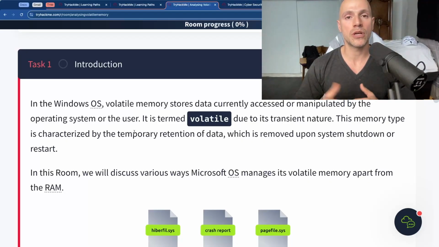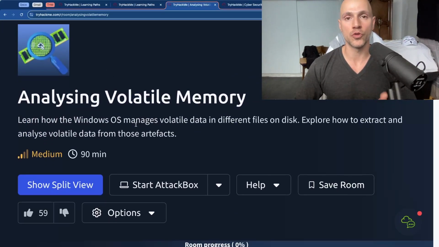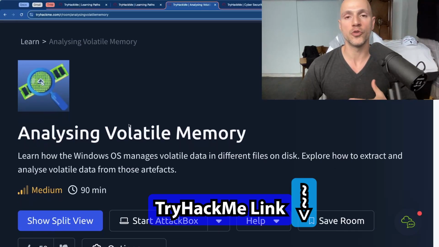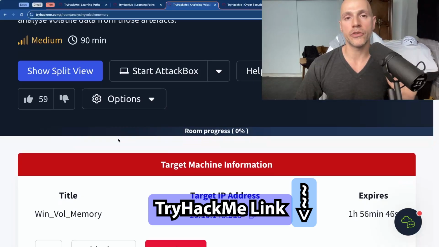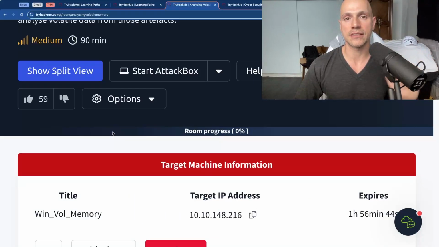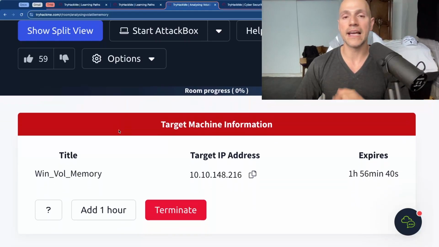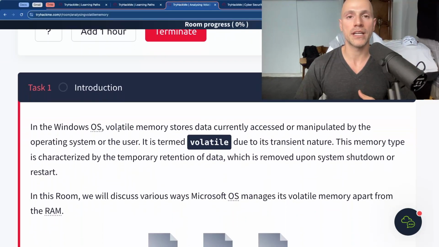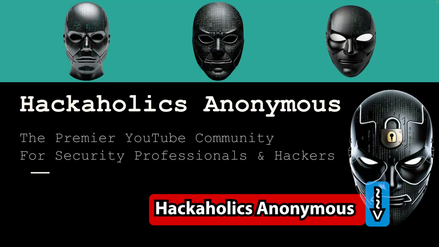This is what we're going to be talking about today, and this is a part of the Analyzing Volatile Memory room inside of TryHackMe. This is a standalone room, and it was part of one of the other rooms we did, a few of the other exercises under digital forensics. It's kind of an extension, an extra source of learning that TryHackMe provided for us, and that's what we're going to be talking about in today's video.